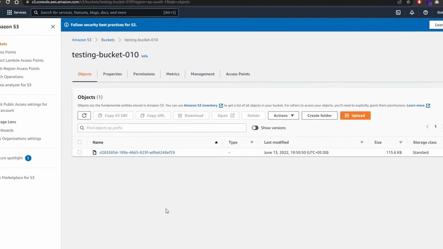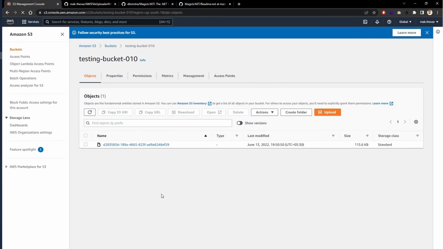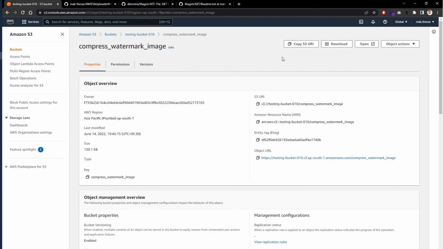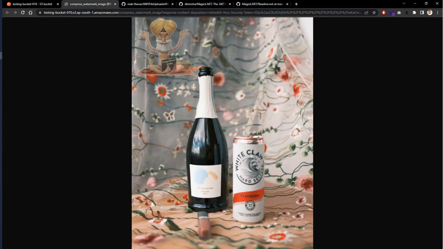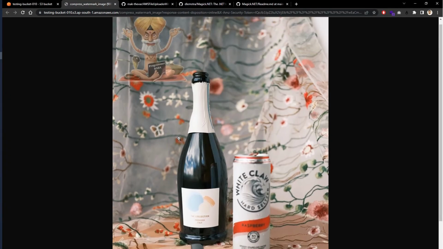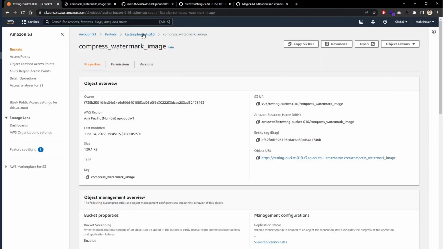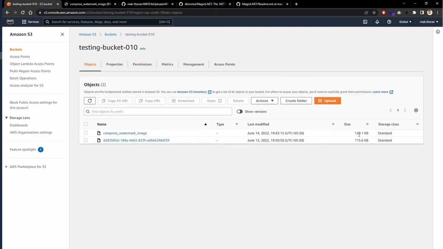Let's go ahead and check the bucket over here. I'm going to refresh this, and there we have this compress underscore watermark underscore image. Let's click this and open this. As you can see, the image has been compressed and the watermark also has been applied. All right, and the size is just 120 KB. So if you compare with the existing compression that was applied to the same image, it was 115, and just a 5 KB of watermark has been applied.